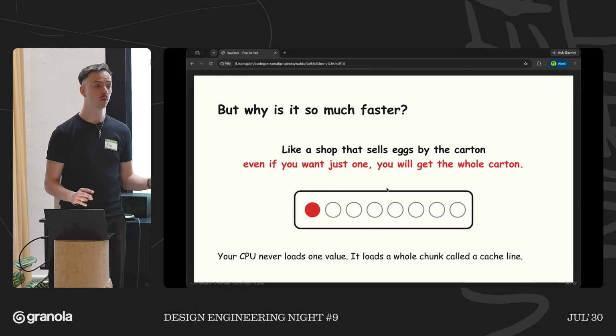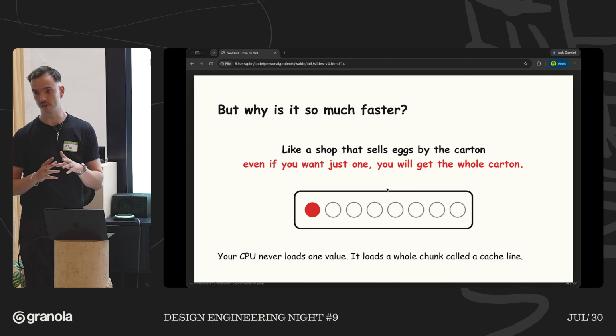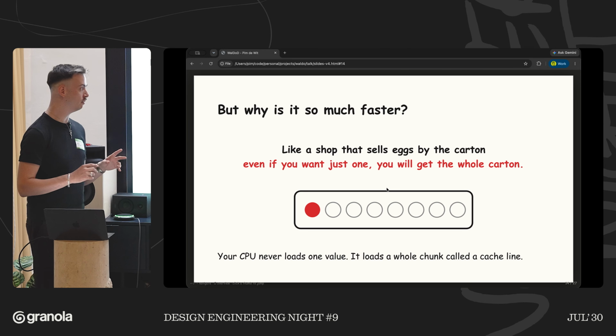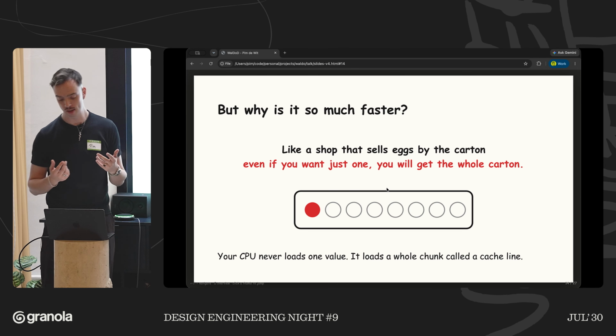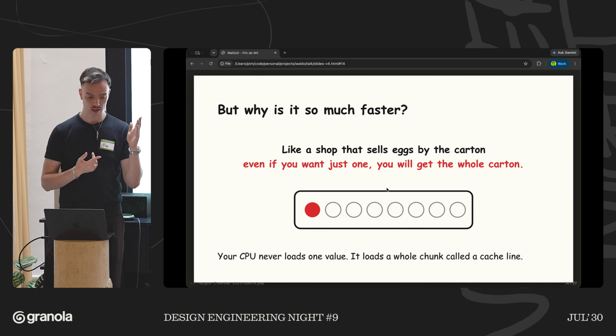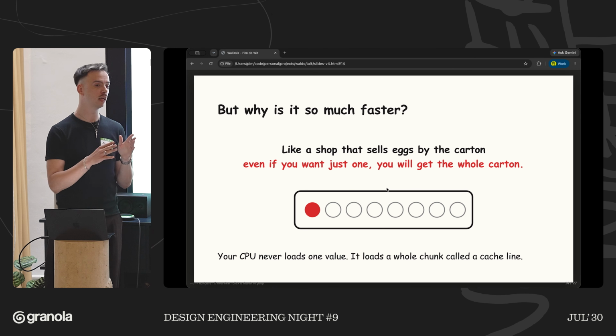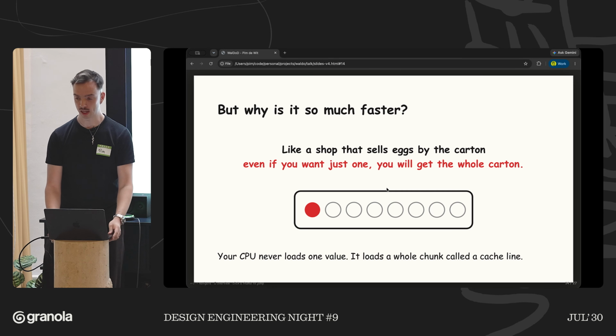But why is this so much faster? So it's basically like a shop that sells eggs by the carton. Even if you just want to get one egg, you will have to buy an actual carton of eggs, right? And this is exactly how the CPU works. So if you get the first index or the first entry of an array, you actually get like 8 different values that you can read and write to for absolutely free. And this is called a cache line.